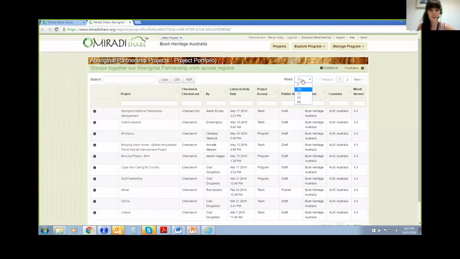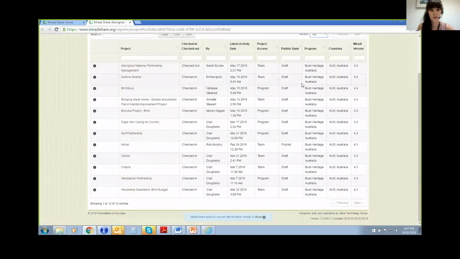When I go to this homepage, you can see a list of all of the different Aboriginal partnership projects that I might be involved in fundraising for, and you can filter it in the top right-hand corner to show all 12 of them, I believe there are. Often when I'm looking for information, I'll actually stop at this page because a big part of my job is chasing our projects teams for information, and I can look in the latest activity date column just on this page here, and I can see how long it has been since a project team has been in their Miradi file and put new information in. So that's a really good prompt for me.